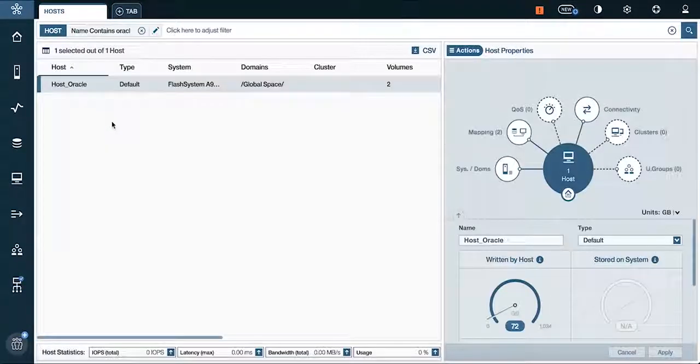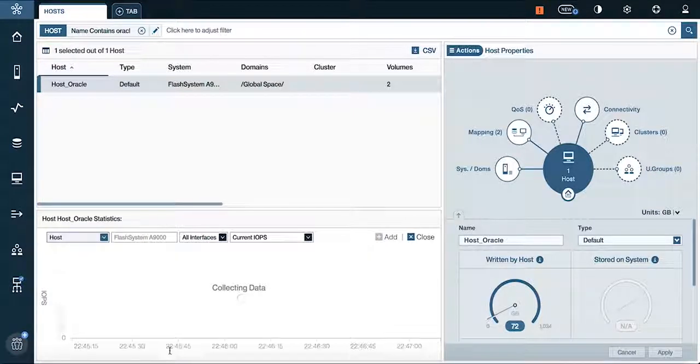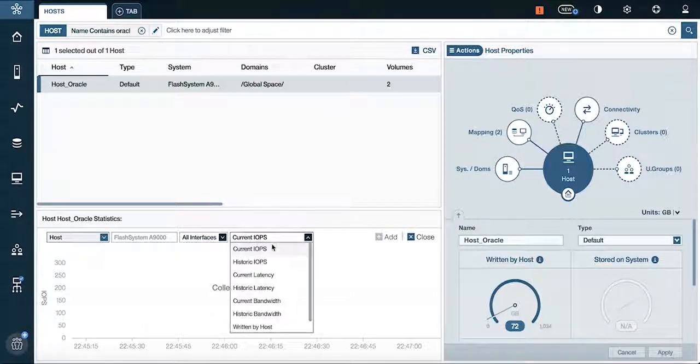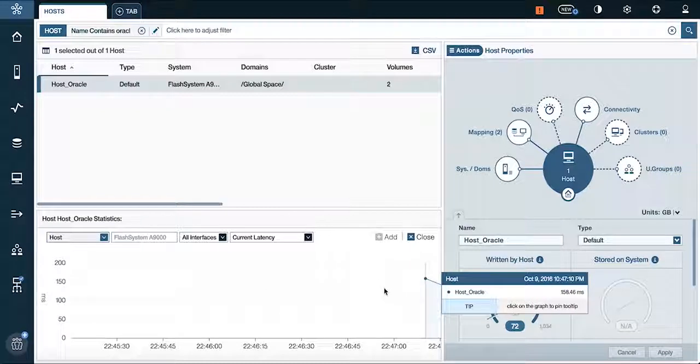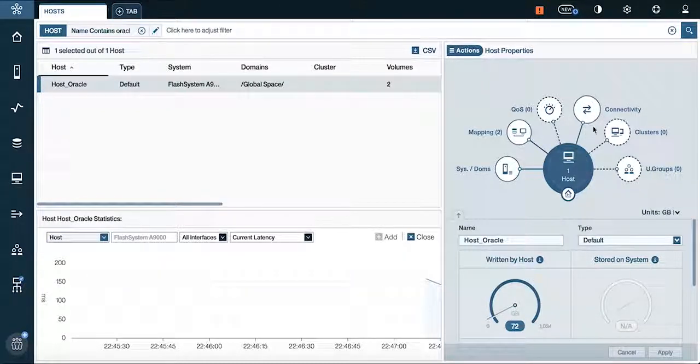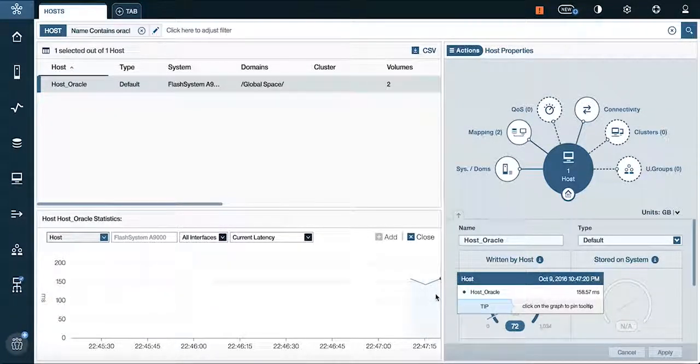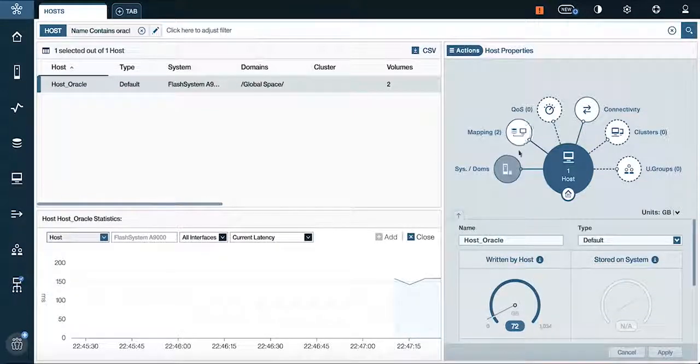So now I am going to my host that's defined as Oracle. Let's take a look at those IOPS, latency and bandwidth. As you can see, they are now populated. I'll bring that up in a more detailed fashion. So again, we'll take a look at latencies. Notice that the quality of service is not defined directly on this particular host. This is very key. We have many different ways of applying quality of service.